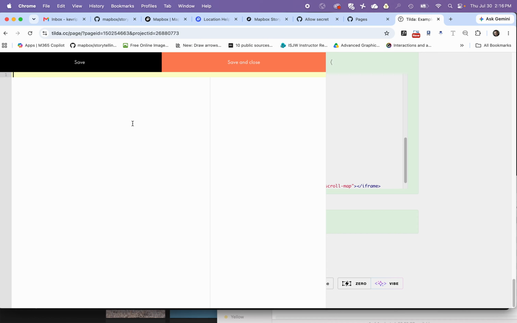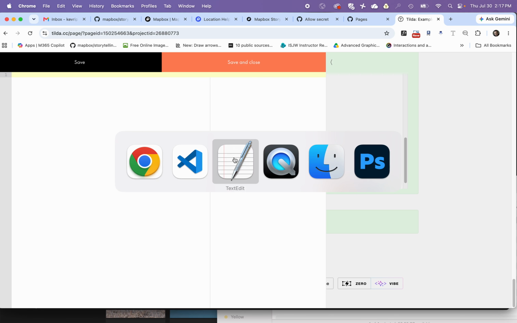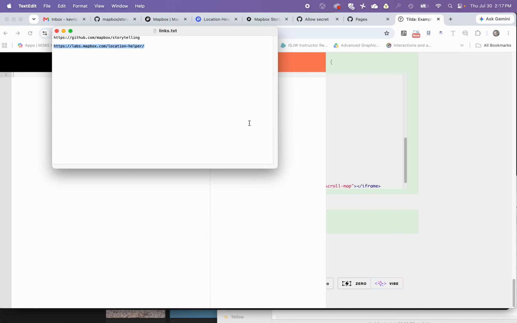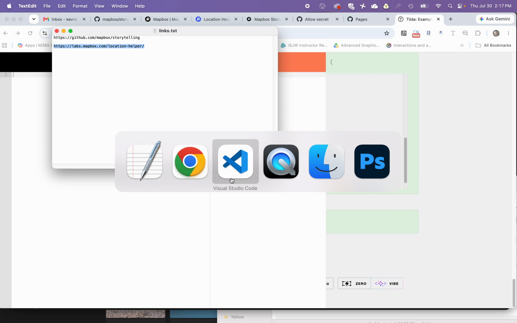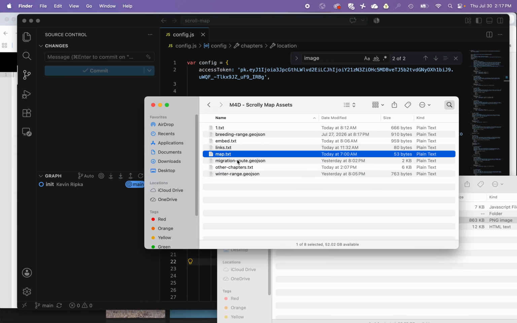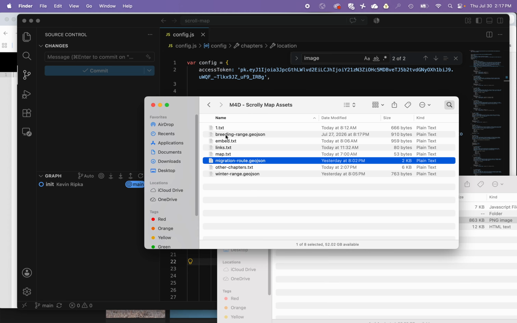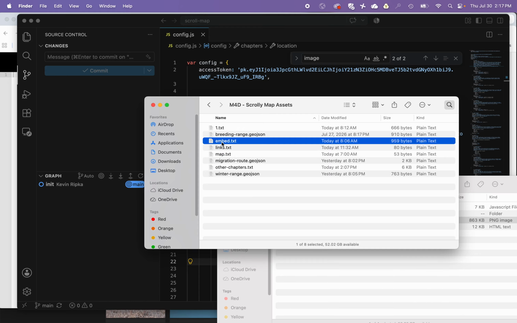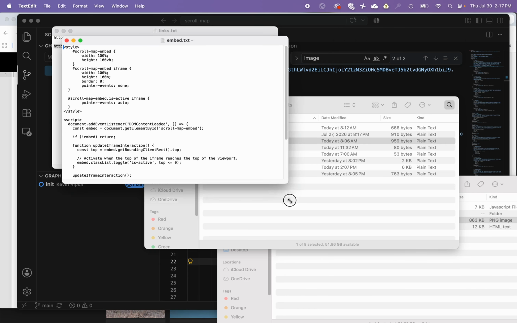Now with iframes, sometimes as we're scrolling down, that can screw up things. So if I want to put in a full height iframe that doesn't start moving until the person gets to that iframe, we have to do a little JavaScript. So I actually have a little JavaScript already. Where is my thing here? So we go into our Scrolly assets, and if you find embed.txt, you're going to see here.